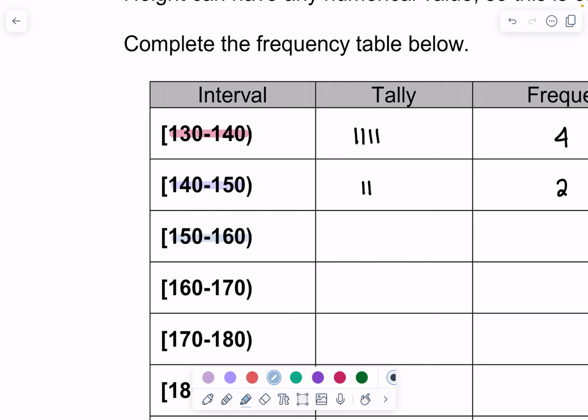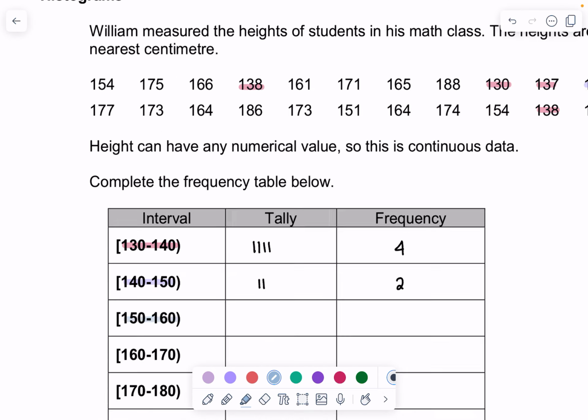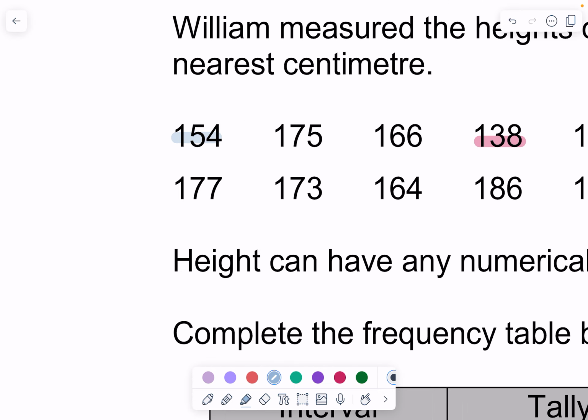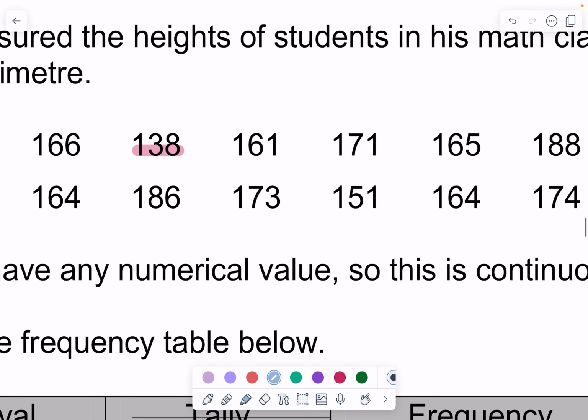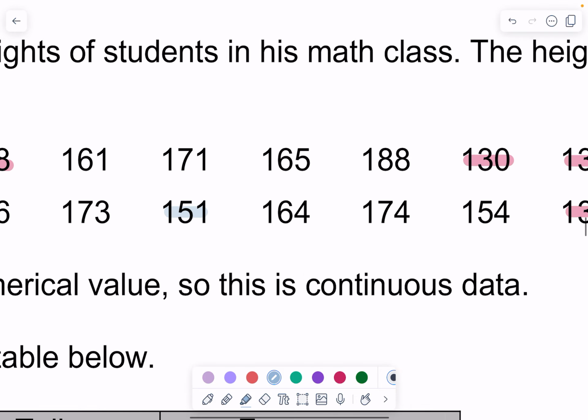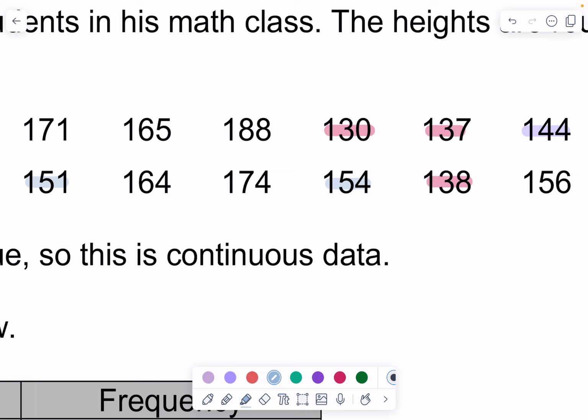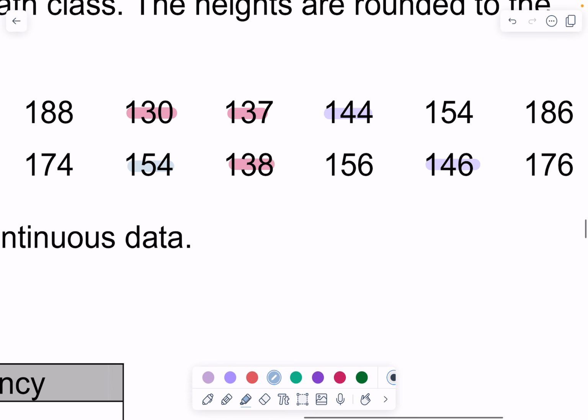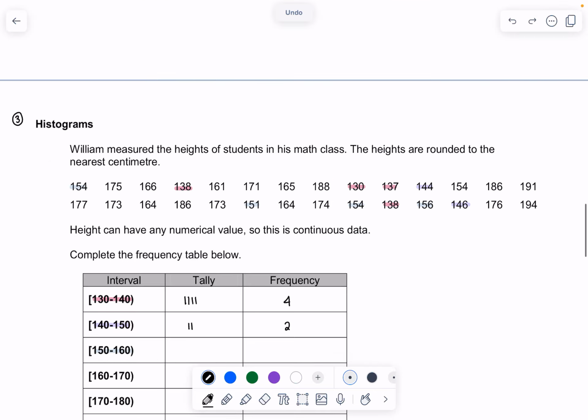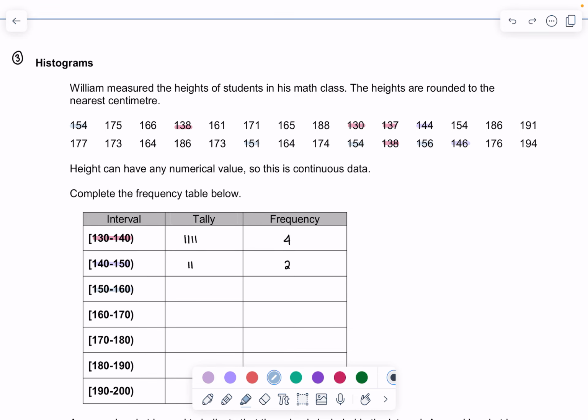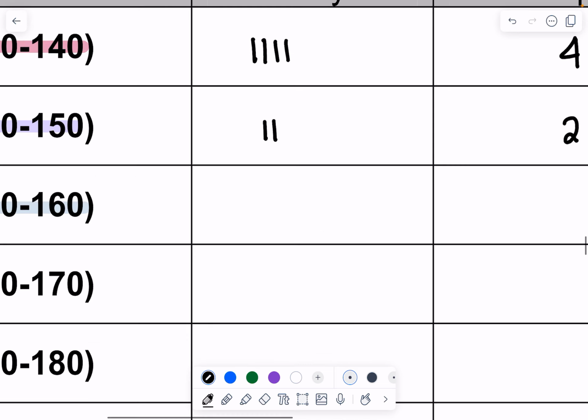So I have 150 to 160. It would be good to try a few of your intervals on your own. So I have 154. I have 151. I have another 154. I have 156 and 154. The nice part about color coordination is that you're basically checking values off as you go, so then you know not to go back to them. So 1, 2, 3, 4, 5. Perfect.